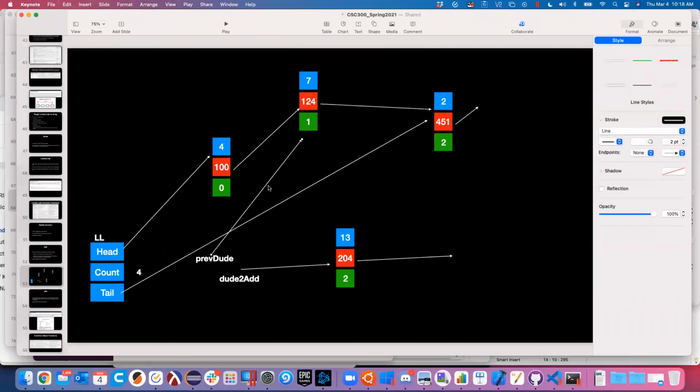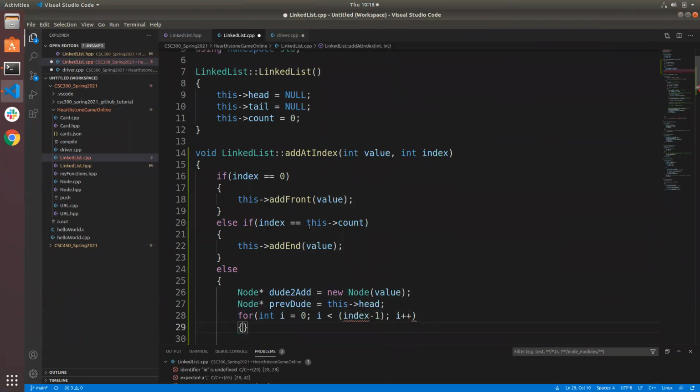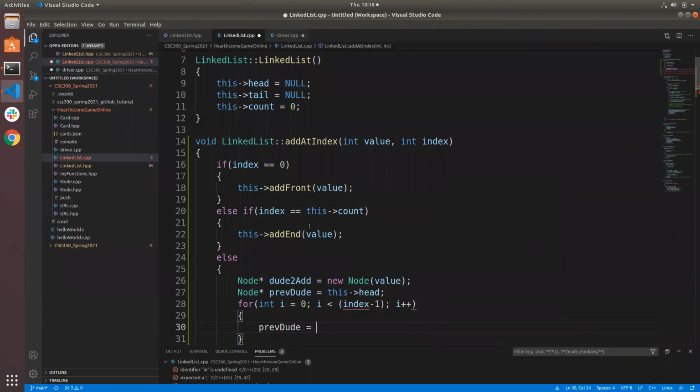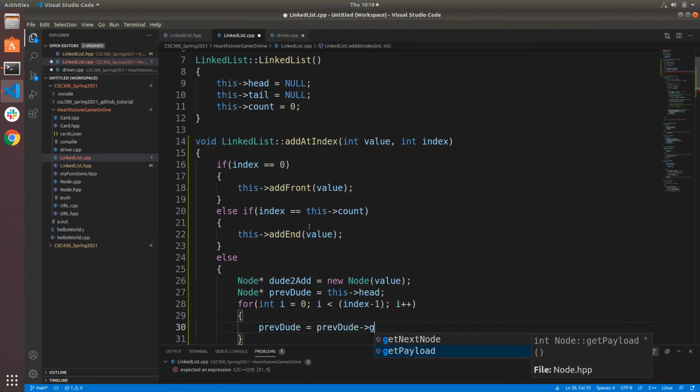So we'll go ahead and write our loop that takes prev-dude to that place. For int i is equal to 0, i is less than index minus 1, i plus plus, prev-dude is equal to prev-dude, get next node.